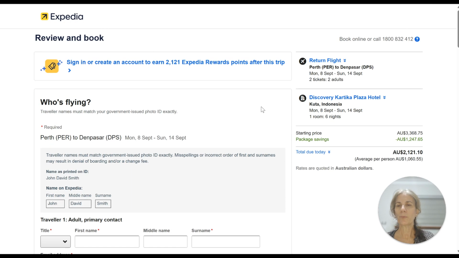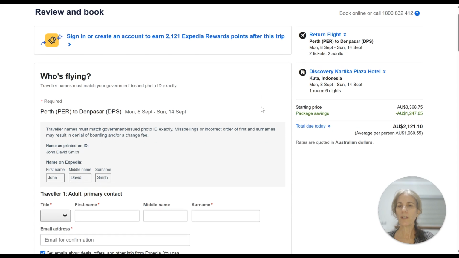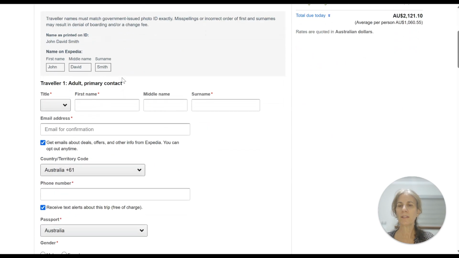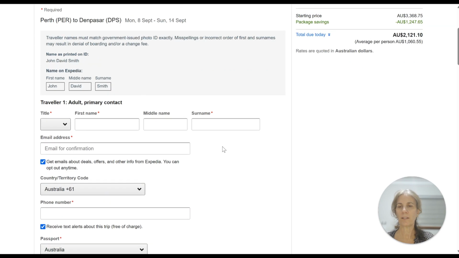and you're brought to the Review and Book page. So again, make sure the price is still the same. It hasn't changed on us. We've got the dates that we wanted, 8th to the 14th. We're staying at the Kartika. Then you can add in your traveller's details.